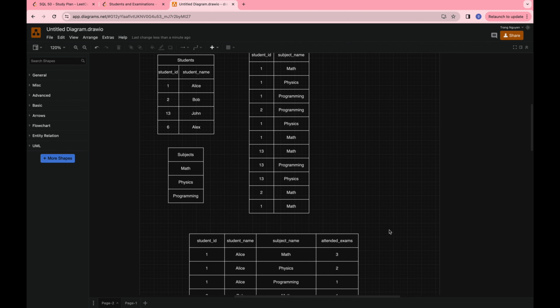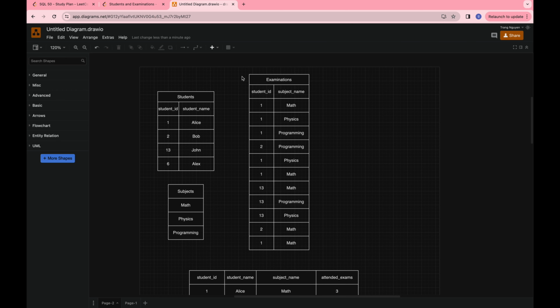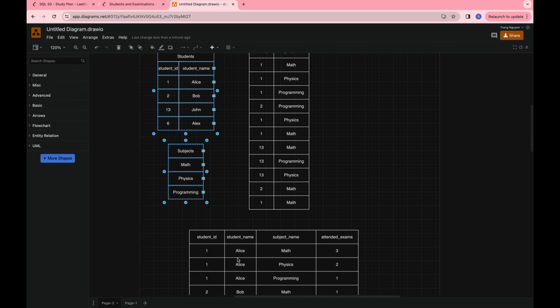So in order to solve this problem, the approach should be, we will do the cross join between these 2 tables to get all of the combinations. The cross join is used here to combine each row of this table.